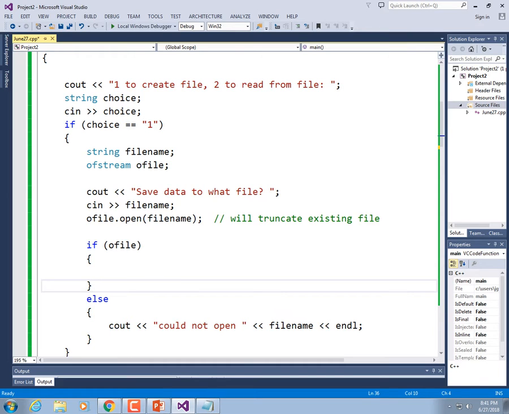What would be even double niftier is if we put all of this code in its own function. But I'm going to leave it alone. Let's go down here, and if the file was successfully created, let's just have a while loop that writes 100,000 numbers to it, or a for loop.